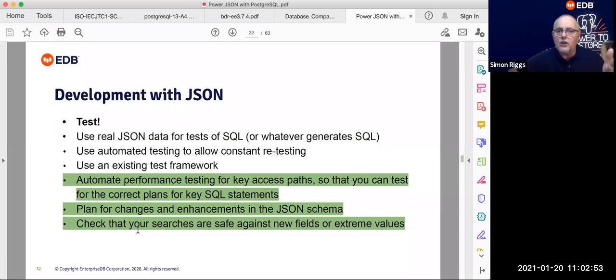You shouldn't assume certain things about the shape of the document. You've got to assume that the documents will change over time, and you mustn't be in a position where your applications will break just because somebody added some new fields or some new structure to the JSON. Those really are the most important challenges.